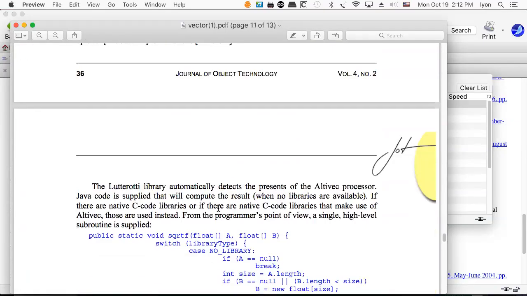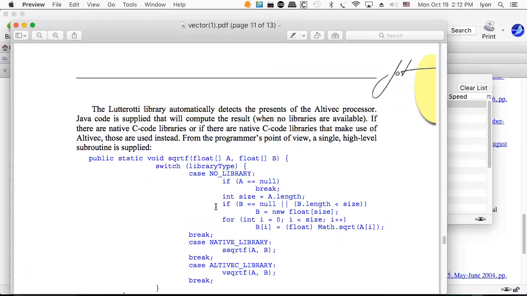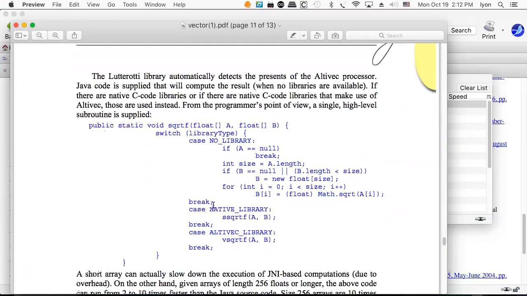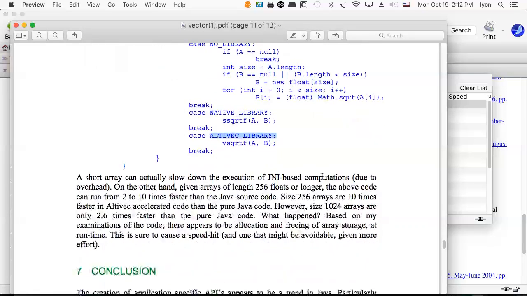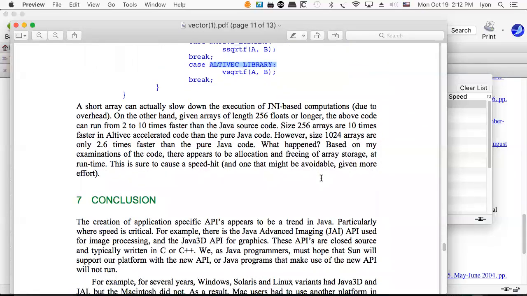So vectorizing, you can do it. You can do hyper threading inside of a Java program. You can do it. It isn't pretty. I mean, just look at what you need to do a square root. This is if you don't have a library versus you have a native library versus you have an AltiVec library, you're just doing a big dispatch based on what kind of hardware is available. Nasty stuff.